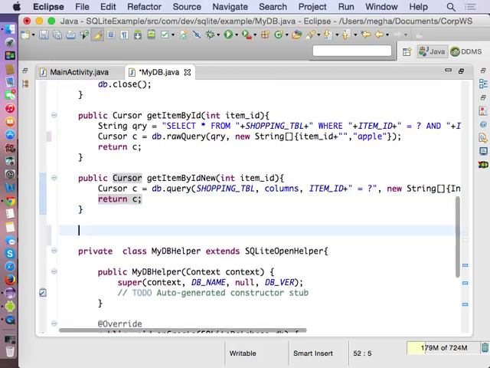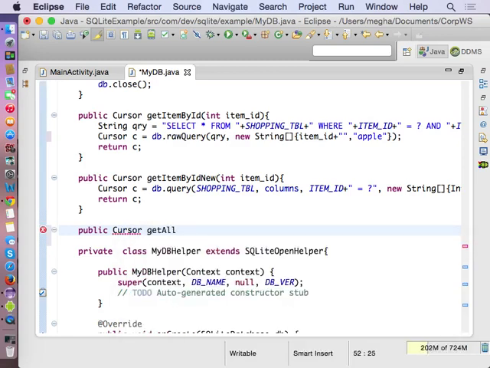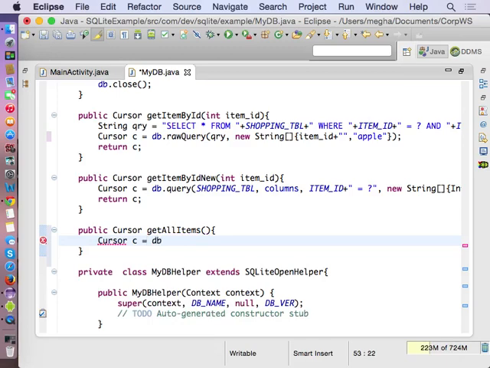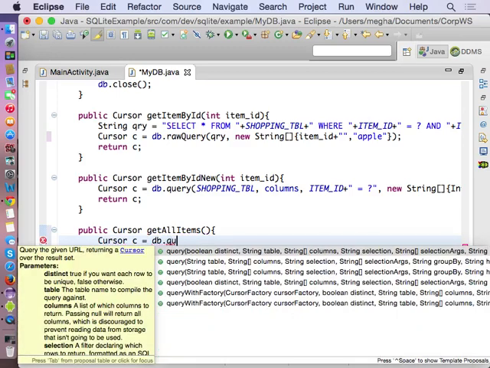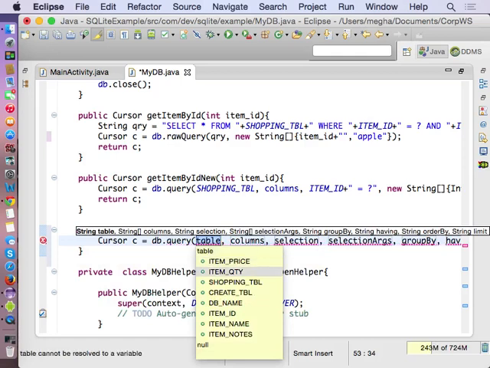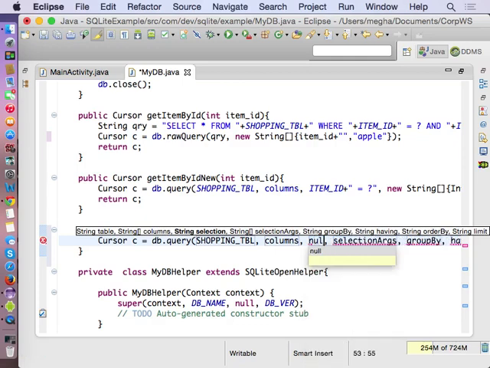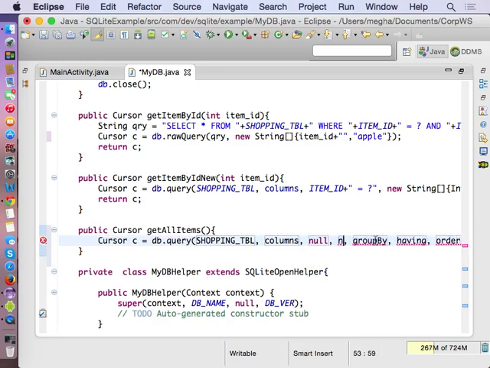And I'm going to add subsequent methods. I'm going to add one more method, getAllItems, which will retrieve all the items. Same thing, db.query, columns. I'm not having any selection because it is select star from table name. That's all I want. I don't want any selection or selection arguments. All is null in this case.